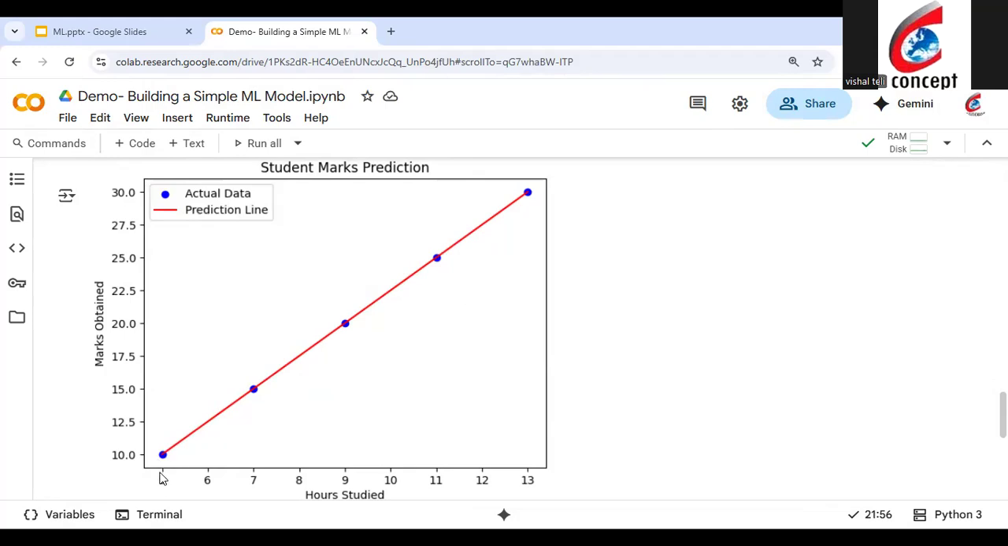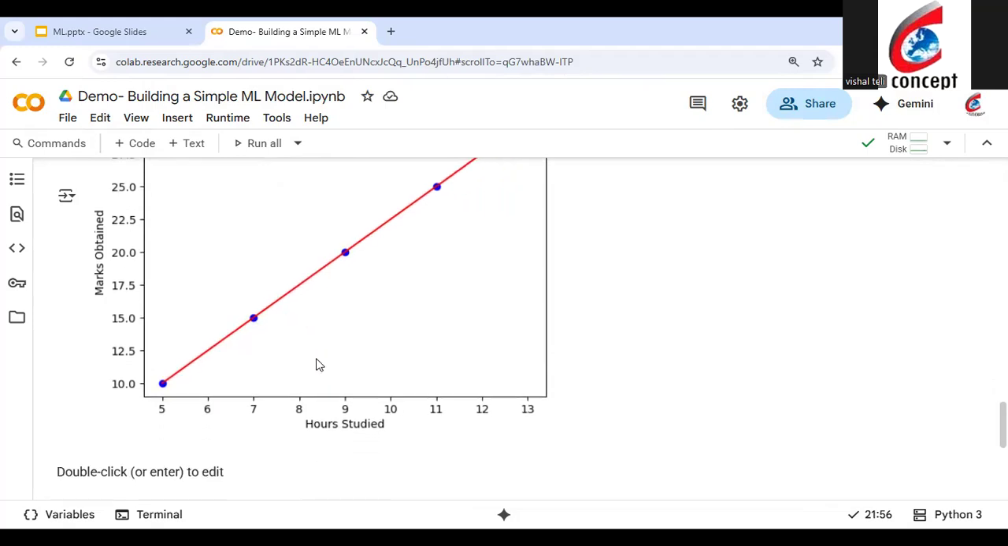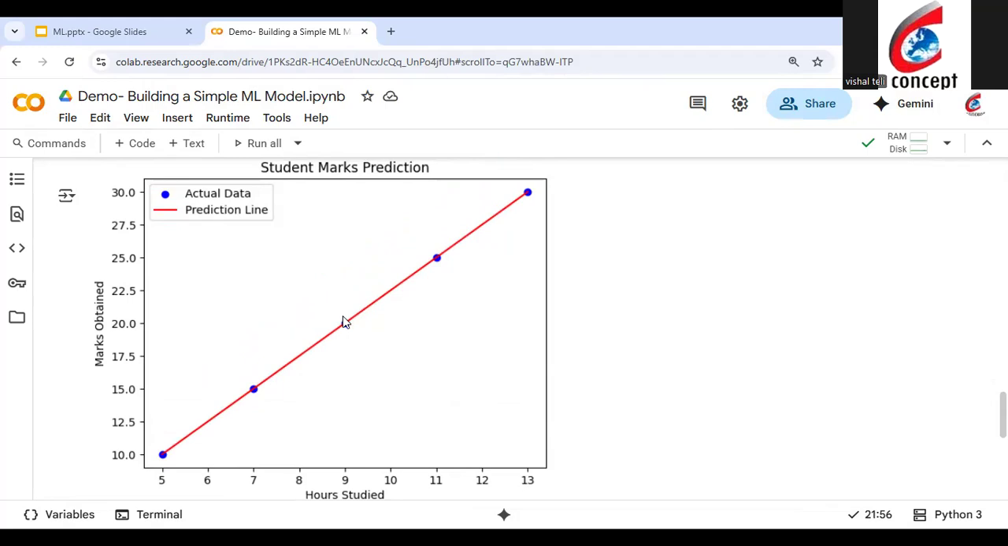Okay, so these are like 5 hours study, I get 10 marks. 7 hours study, I get 50 marks. And this is the prediction line, which is shown in the red color. So let me explain or summarize this.